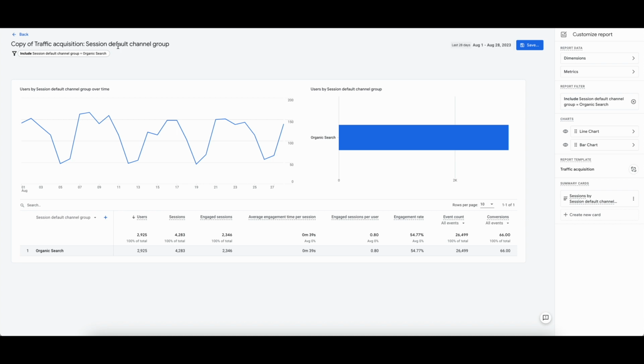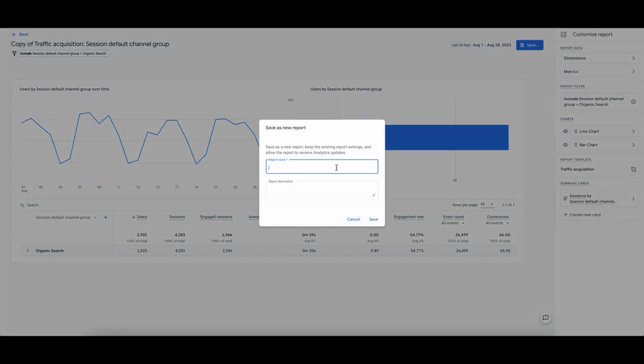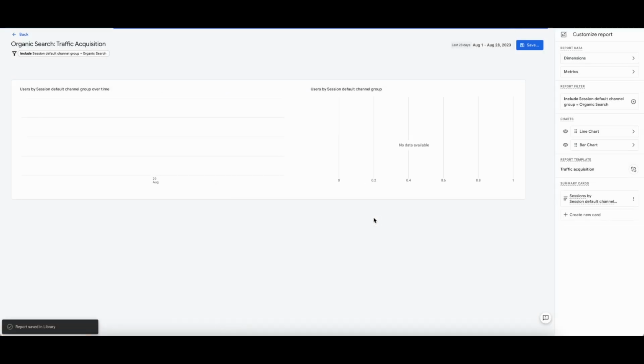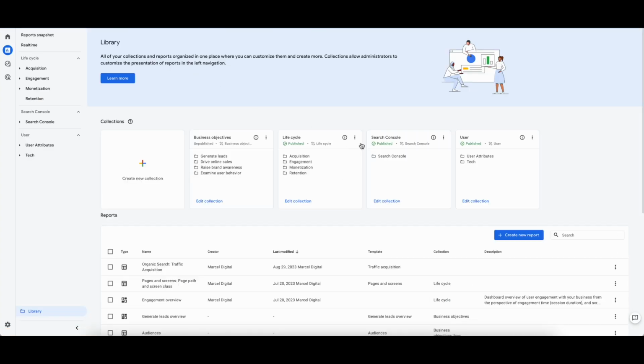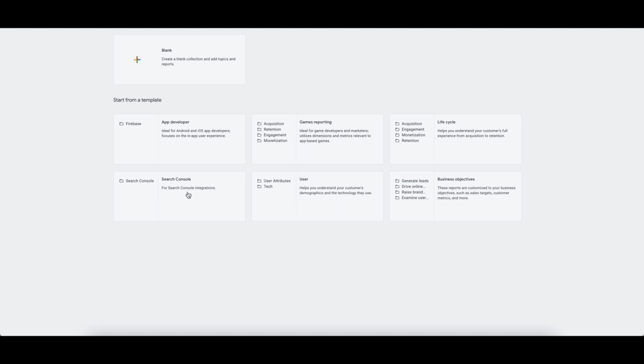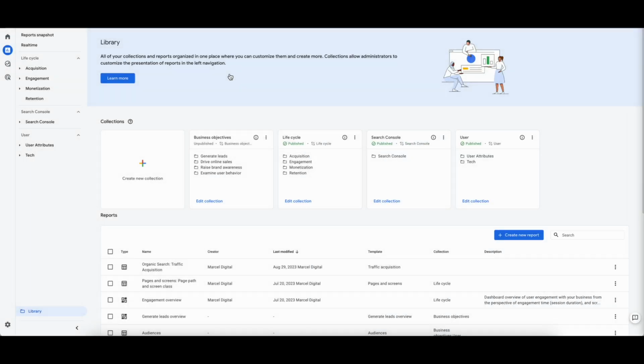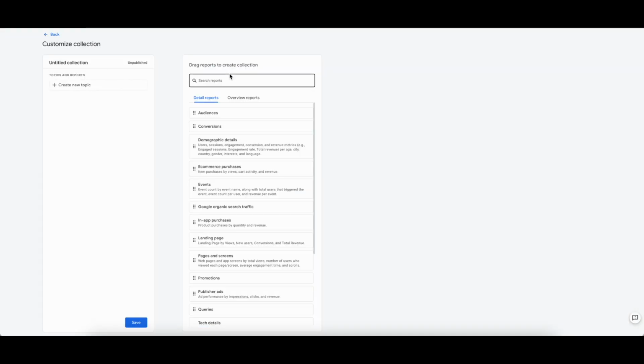After that, we will go up to save and add a report name. For this, we'll do organic search traffic acquisition. Once we've done that, we'll click save, and then you'll see that this report has been saved in your library. Then we'll click the back button and go up to create a new collection. Here you'll see that there are a bunch of different templates that you can choose from, but in this case, we'll just select blank. This allows us to create a totally new, totally custom collection to suit our needs.